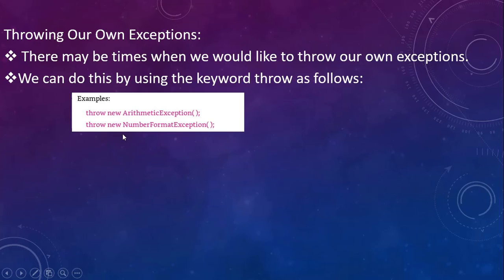Similarly, you can throw a new exception object called NumberFormatException. NumberFormatException occurs when you are trying to wrongly interpret a particular number. For example, you have a string, you don't have a valid number. When you try to store that particular string in a number variable, it will create an exception. Okay, so this is how you can throw your own exceptions.